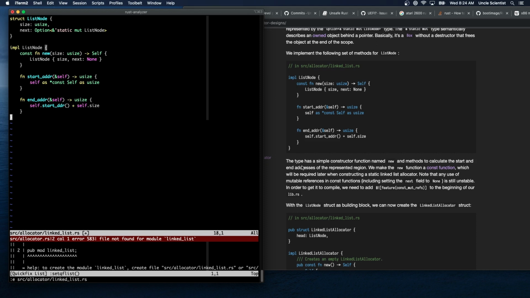The type has a simple constructor function named new and methods to calculate the start and end addresses of the represented region. We make the new function a const function, which will be required later when constructing a static linked list allocator. Note that any use of mutable references in const functions, including setting the next field to None, is still unstable.